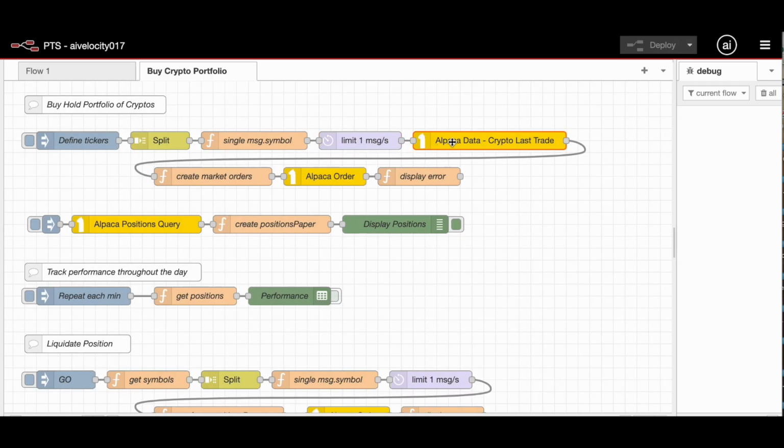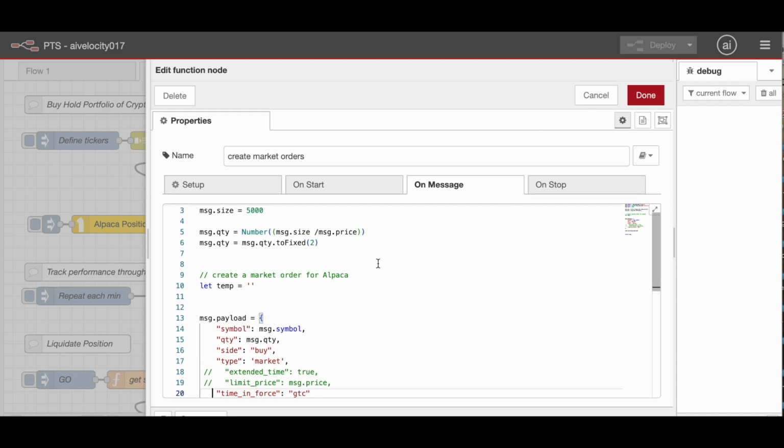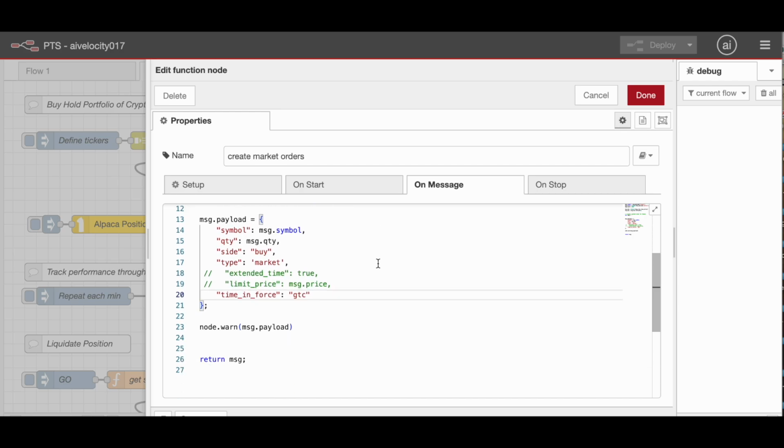Now this is an Alpaca endpoint for getting the price of a particular crypto. So as I send each symbol to Alpaca, I'm going to get a price back of what the current price is. And I need to know that because what I want to do is build a portfolio where every crypto is evenly weighted. In fact, in this particular case, I'm going to build a portfolio with $5,000 of each of the 17 cryptos. This is called a function node, and this defines the values that we're going to send to Alpaca.